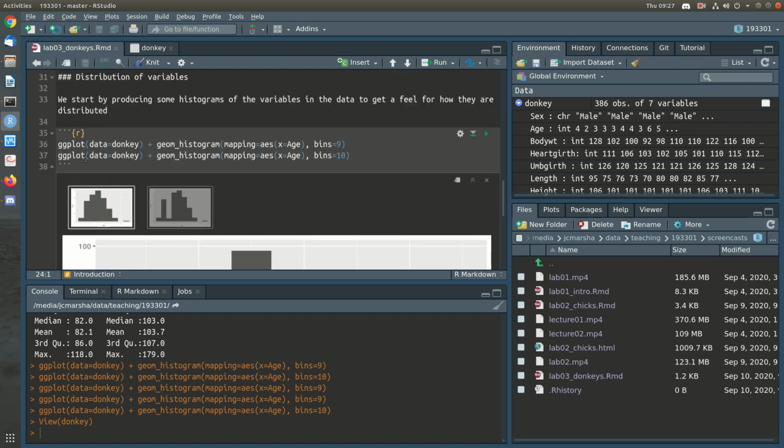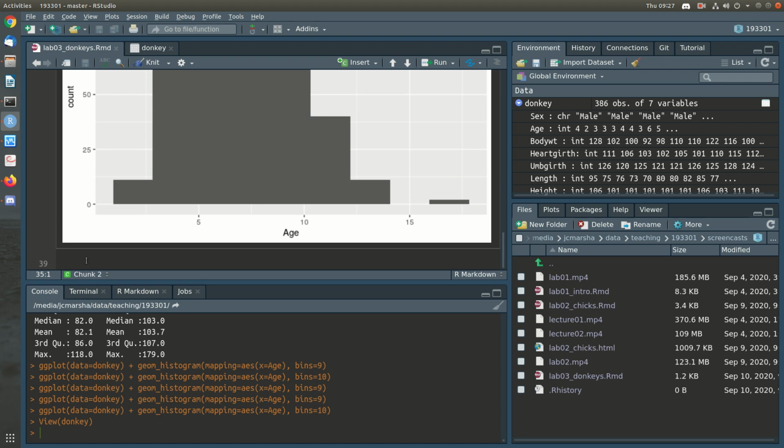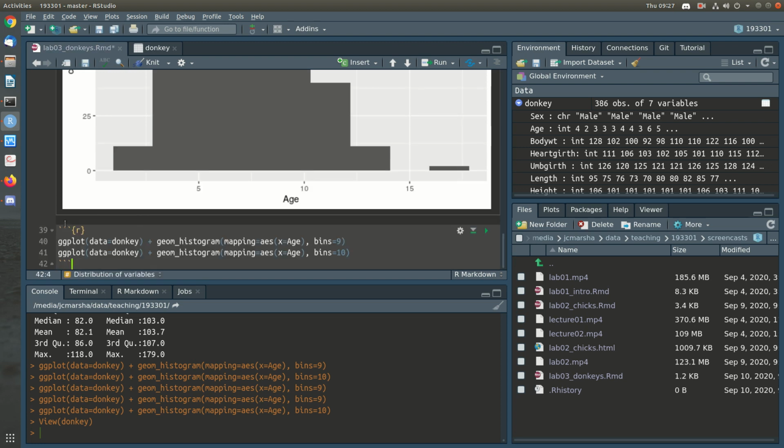We could perhaps add some more histograms for the other variables. So let's have a look at the body weight.